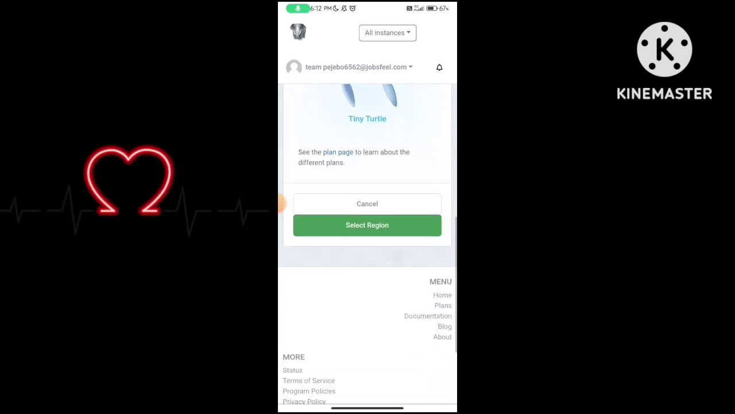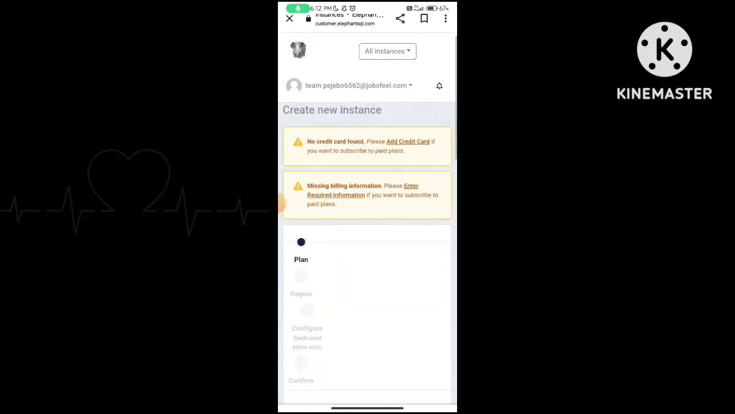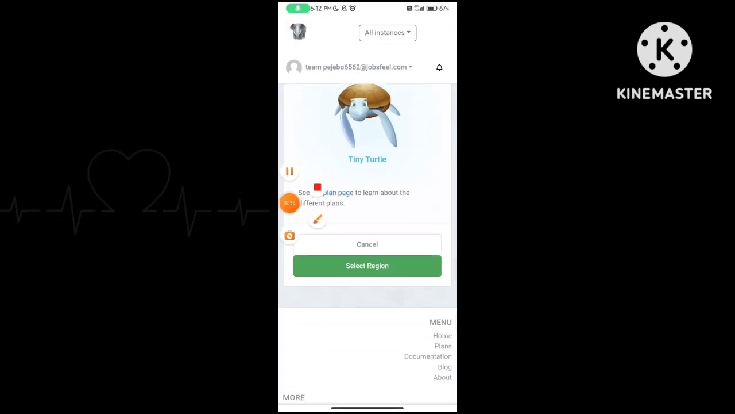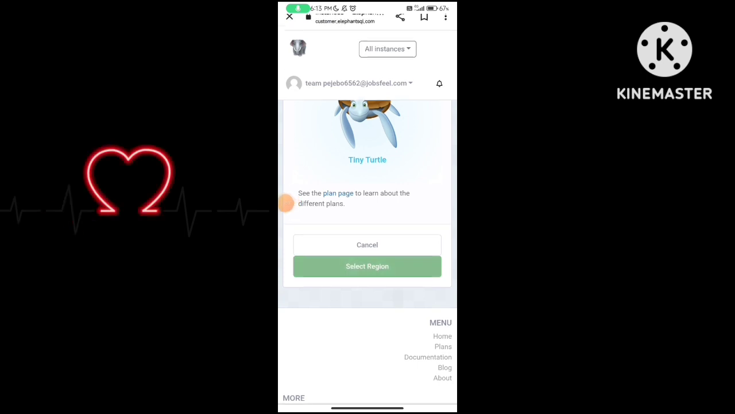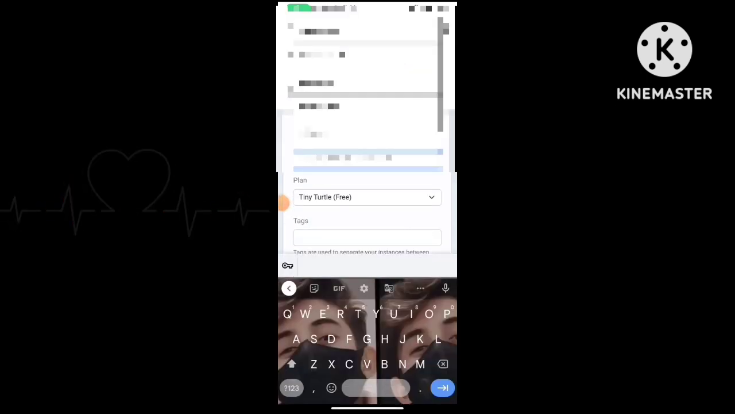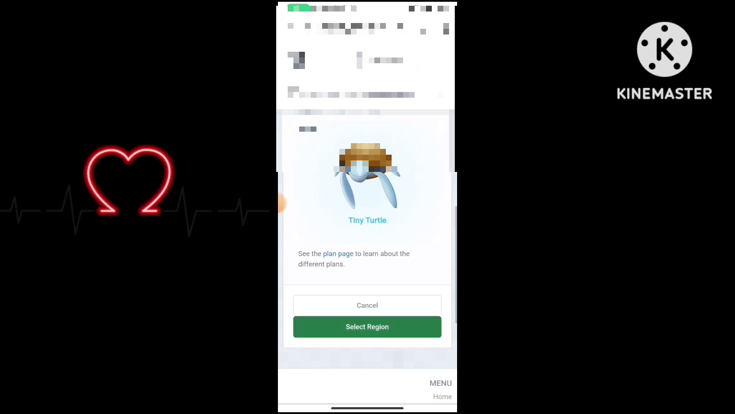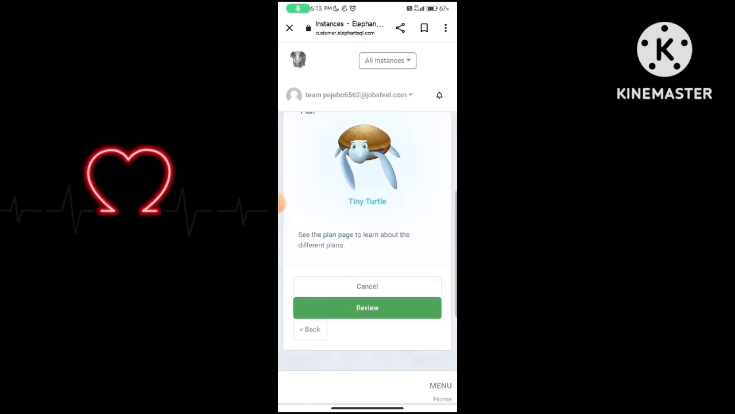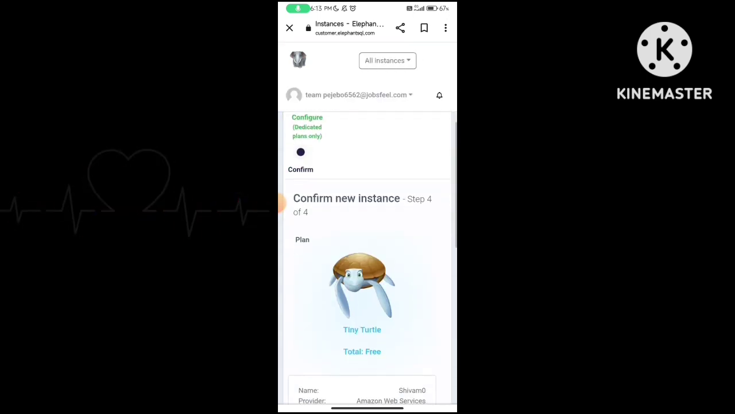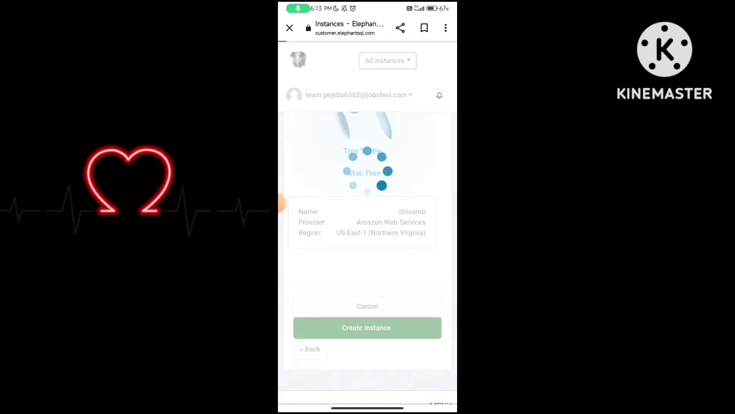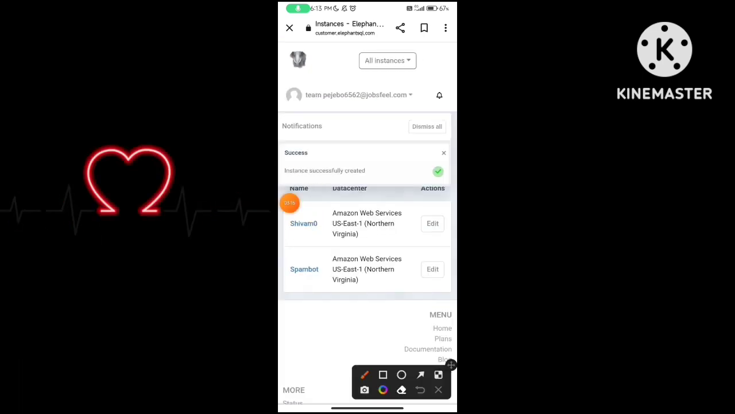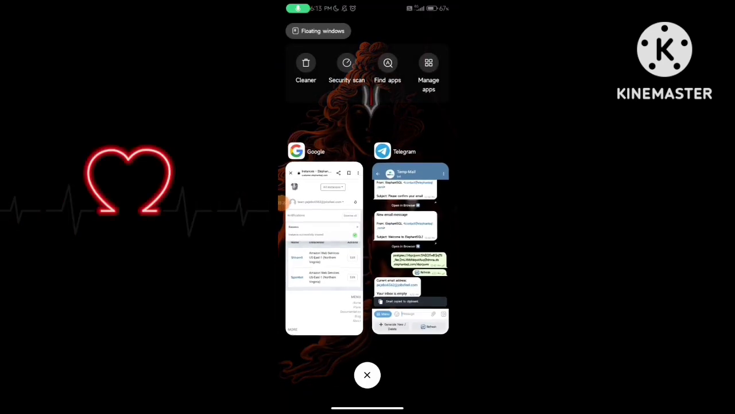Let's create a database. Even I already have a database URL, but I will show you how to make it. You can see here I have already a database URL with the name of spambot. You can create your database URL.